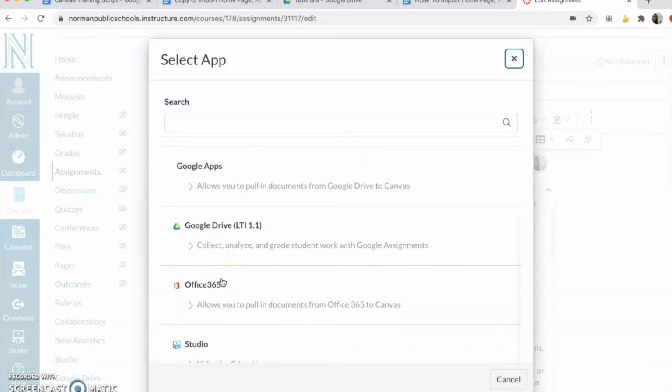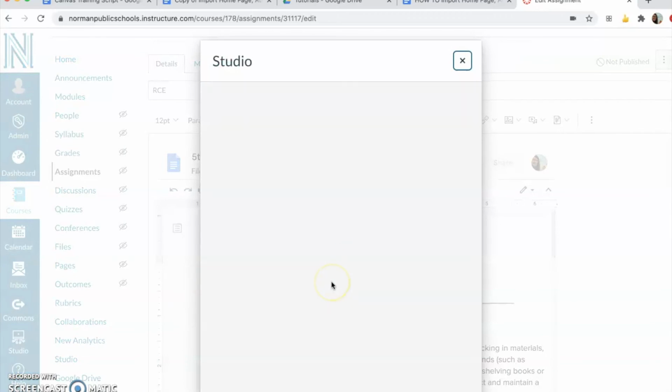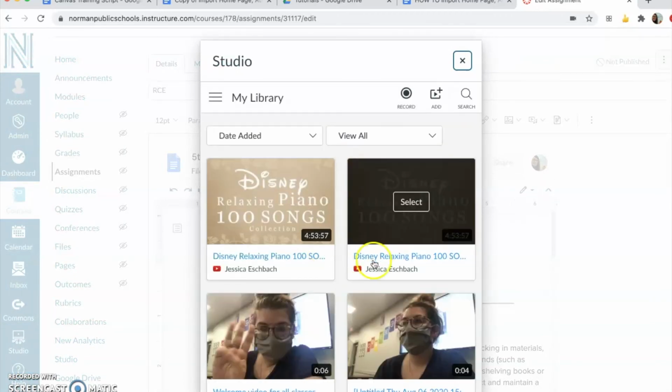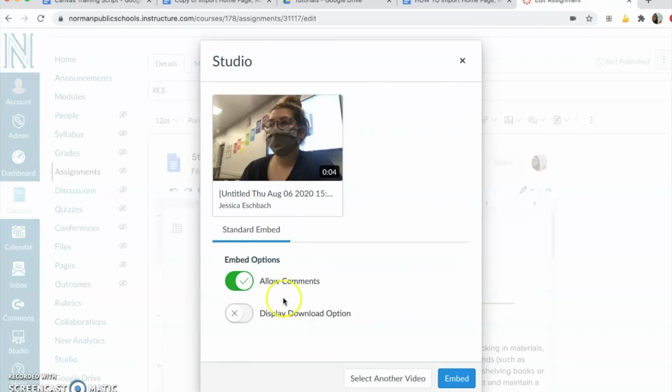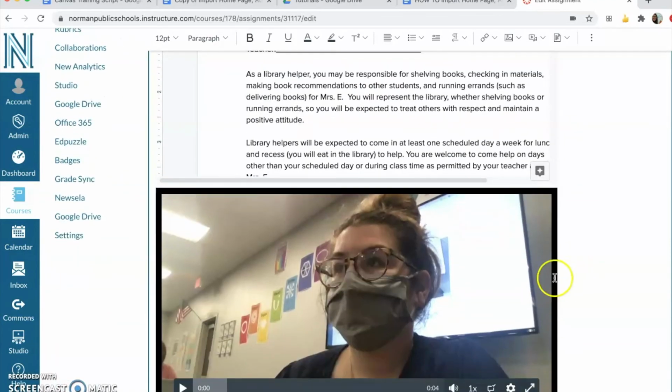You can include an Office 365 document if that's something that you use, and you can pull in items from your Studio. So if you are recording videos in your Studio and you have them saved and you want to include them in your assignment or page, you would click on the word Studio, and it brings you to all the videos that you have saved in that collection, and you can select it. You can decide whether or not you want to allow comments or allow students to download the video. Hit the embed button, and it will add it.